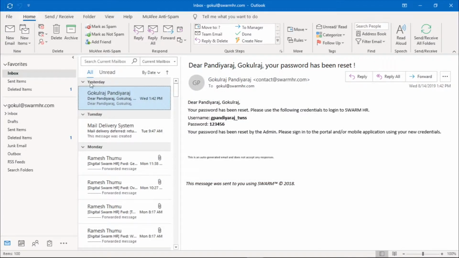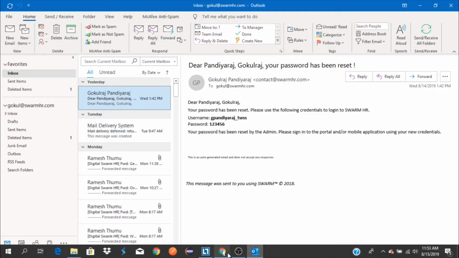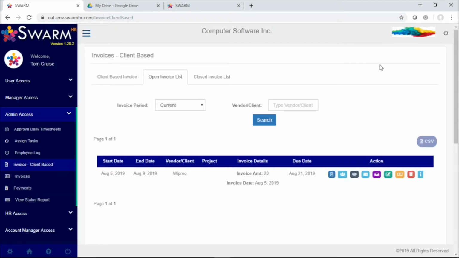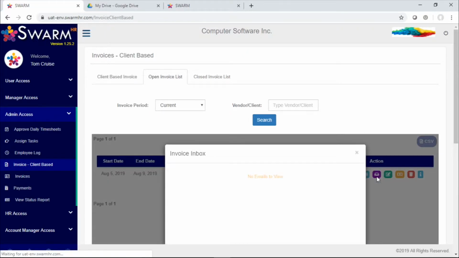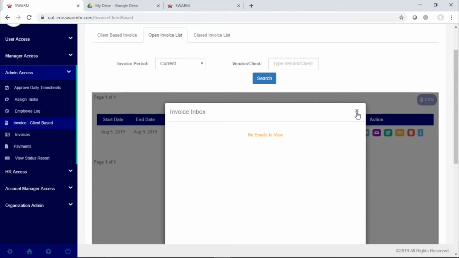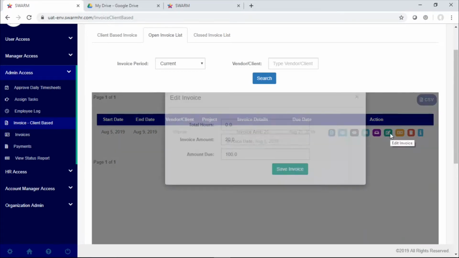So again, sometimes this takes a bit of time for the email to appear depending on your Wi-Fi. But eventually the email will appear. So let's go back, and let's hit on Invoice Inbox. So again, this one, there are no emails to view, but if there were, you'd see a bunch of different emails. Here we can edit the invoice.